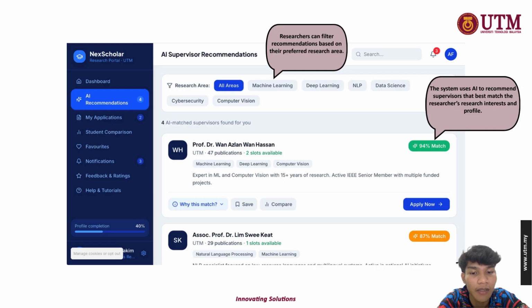The system uses AI to match the researcher profile with suitable supervisors, and it shows a compatibility percentage to indicate how well they match. This helps users quickly identify the most relevant supervisors for their research.